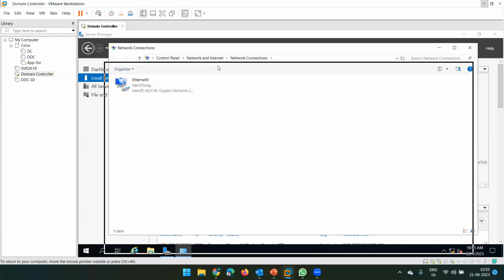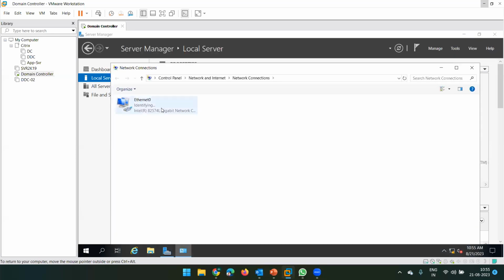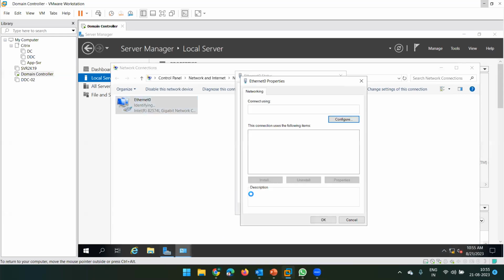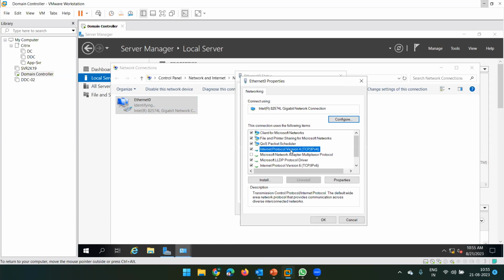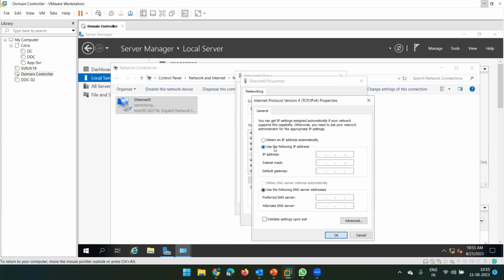Now, to set up any domain controller, the first requirement is to give some static IP to the machine. So double click on it, go to the properties, go to the IPv4, and from here you can enter the IP address. Those network IP details can be given by your network team. Network team will give you some IP address, you can enter those. But here I am also the network guy, so I know my IP address, so I am entering 192.168.10.150.